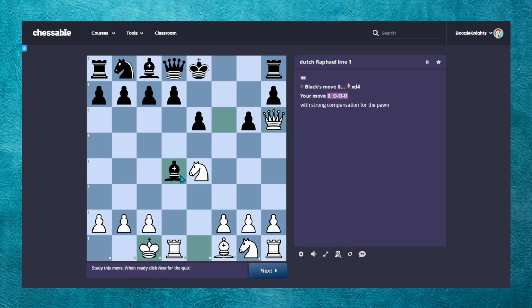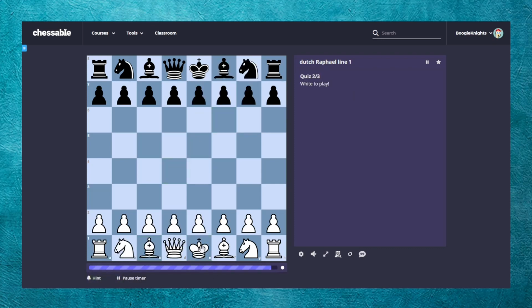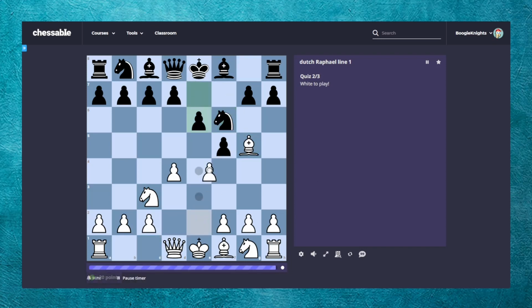And then this is the line where they take it. We castle, and it says strong compensation for the pawn. So it appears everything is working. We'll do the thing here real quick where we do the drill. So let's just buzz through it here.